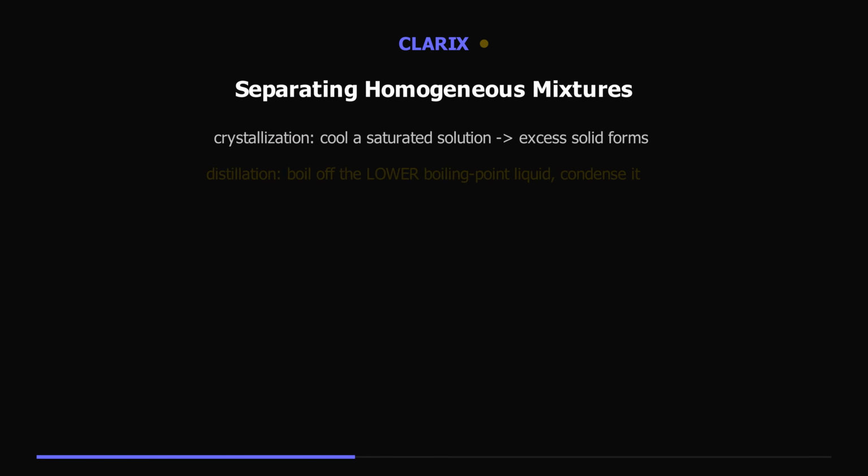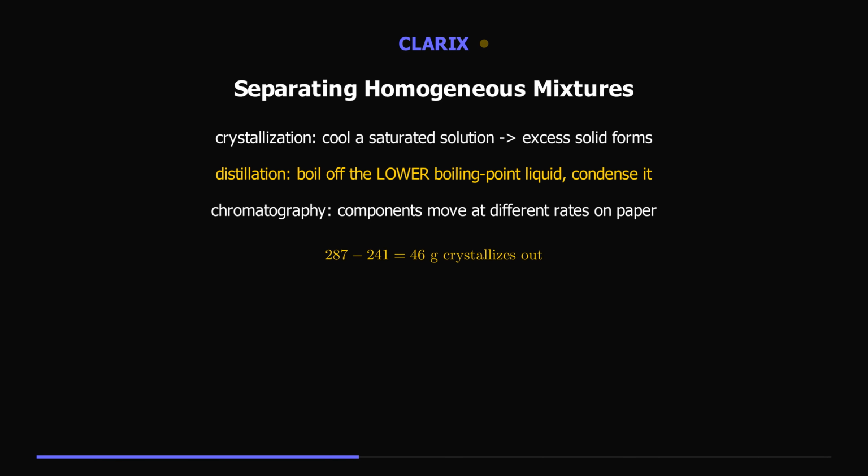Once you know a mixture is homogeneous, you separate it using differences in physical properties. Crystallization separates a solid from a solution using solubility differences with temperature. Solid solubility generally increases as temperature rises. So if you cool a saturated solution, the solvent can no longer hold as much solute, and the excess crystallizes back out as pure solid.